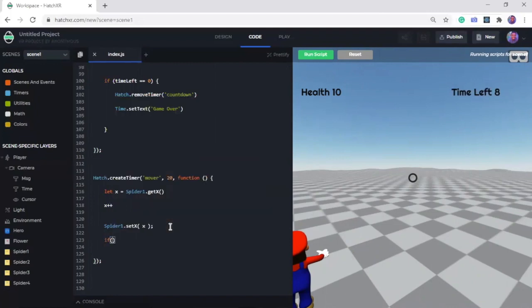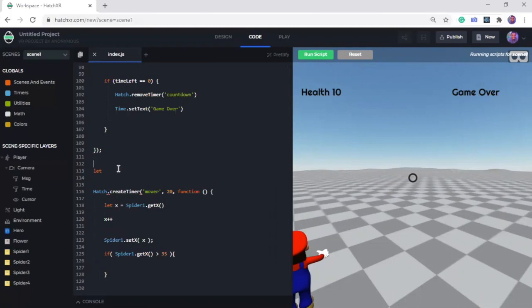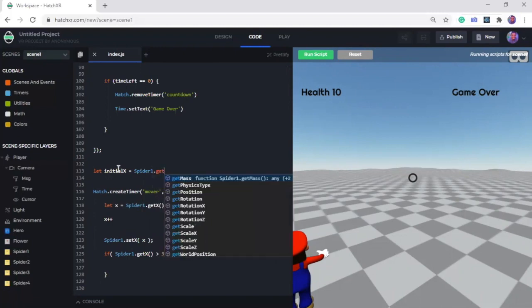If spider dot get x is greater than 35, I shall change the initial x of the spider. Let's just save the initial x of the spider outside, right? So let initial x equals to spider 1 dot get x, right?